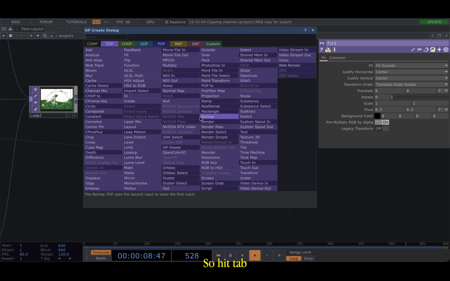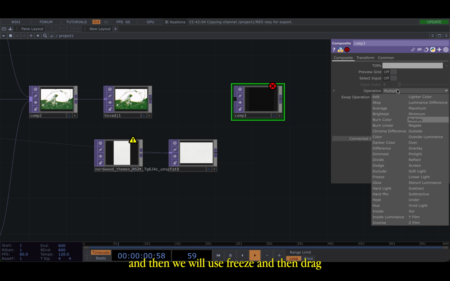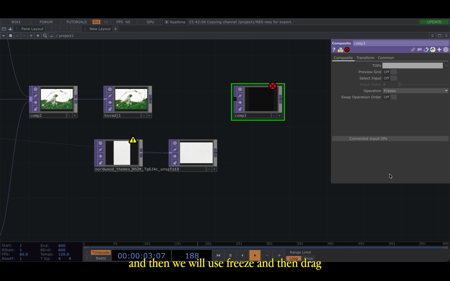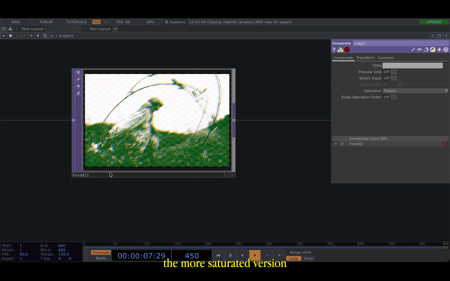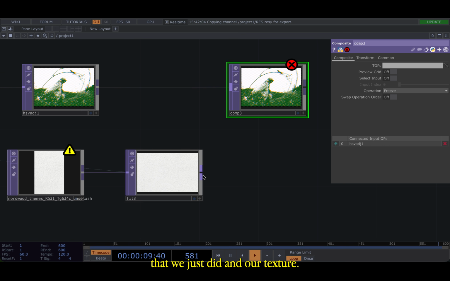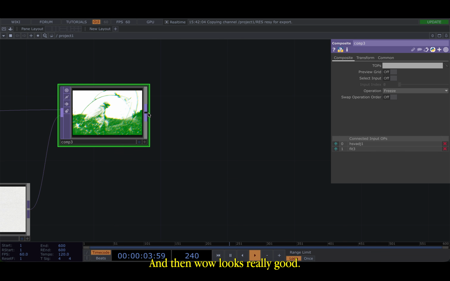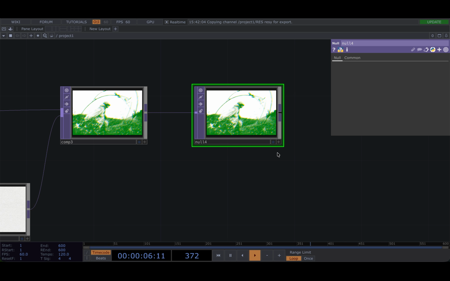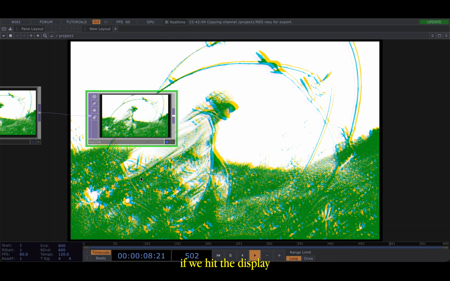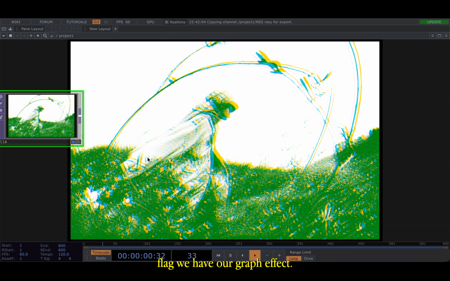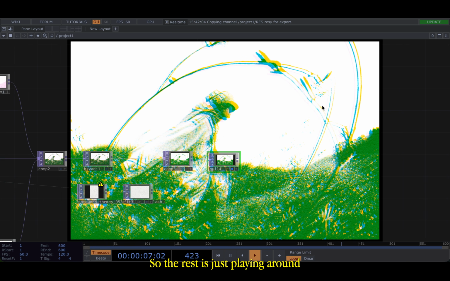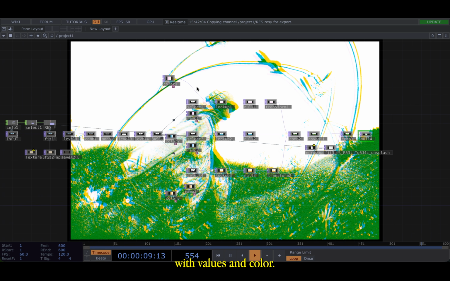So hit tab, go to comp, and then we will use freeze, and then drag the more saturated version that we just did, and our texture, and then, wow, looks really good. So if we hit the display flag, we have our risograph effect, and that's actually the entire tutorial. So the rest is just playing around with values and color.